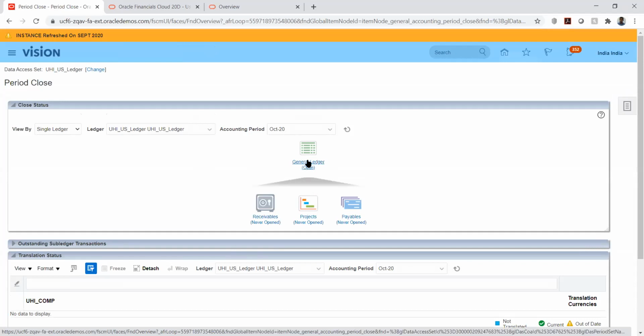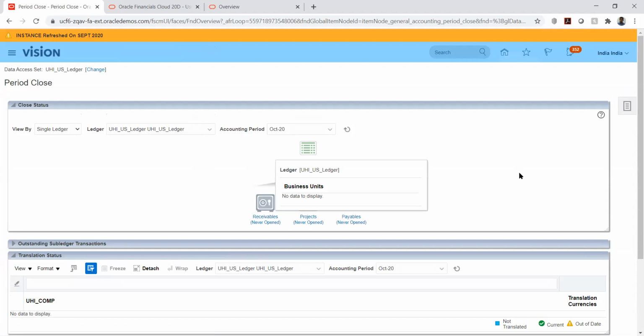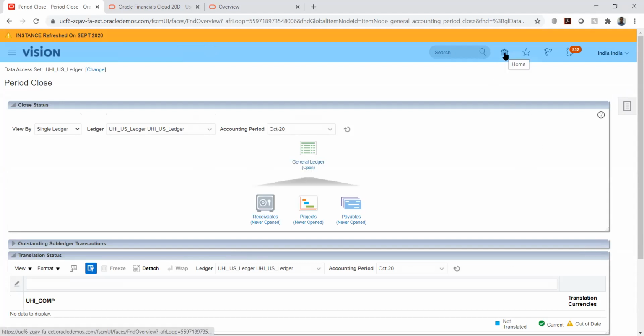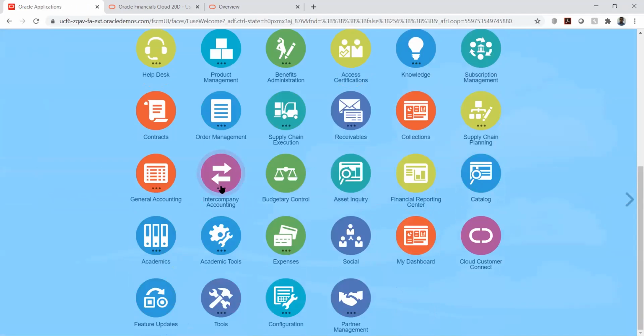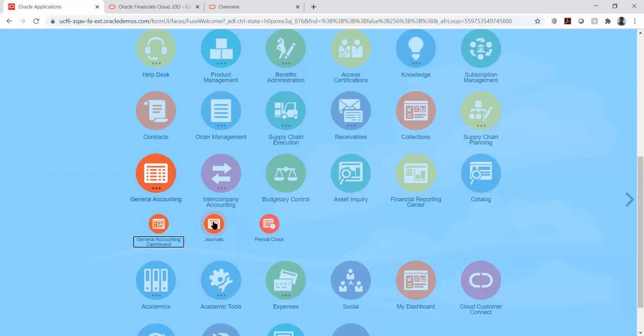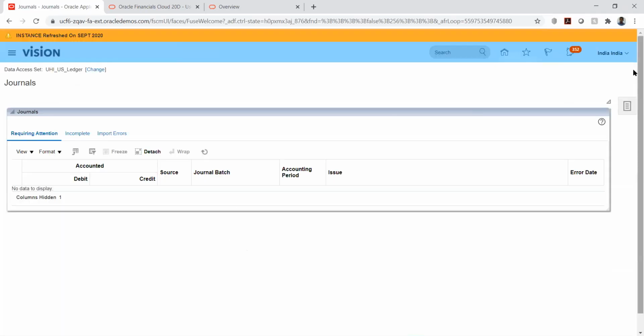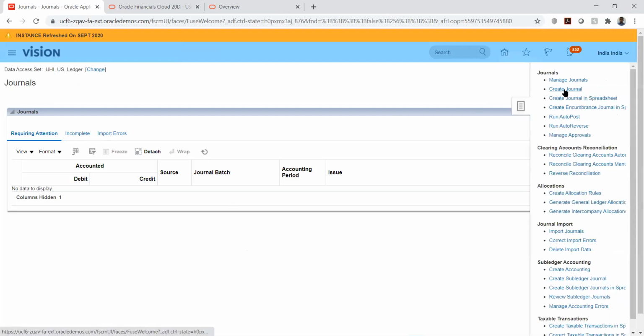I think the periods are already open. So I'll just create the journals. I'll click journals, create journal.